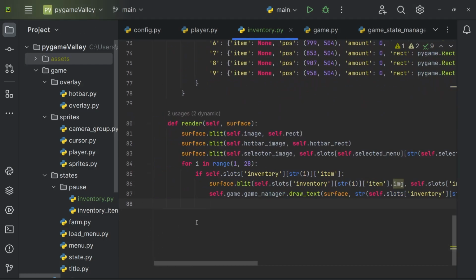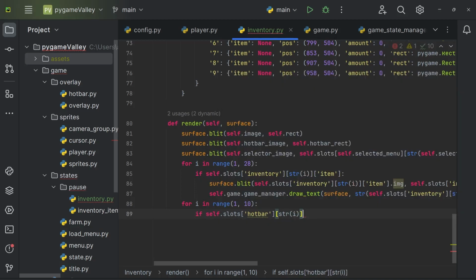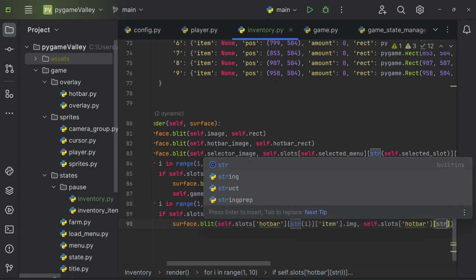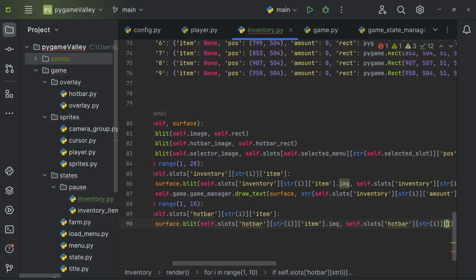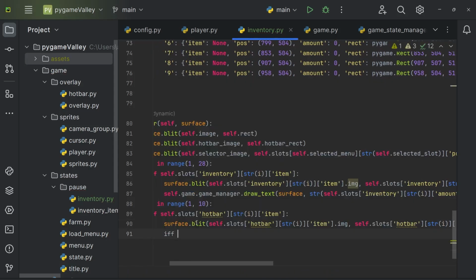And then we're going to do the same thing for the hotbar. So for I in range 1, 10, so that will go from 1 to 9, if self.slots hotbar string I item, so if there's an item in the hotbar slot, we'll do surface.blit self.slots hotbar string I item dot image, and the position will be self.slots hotbar string I rect.